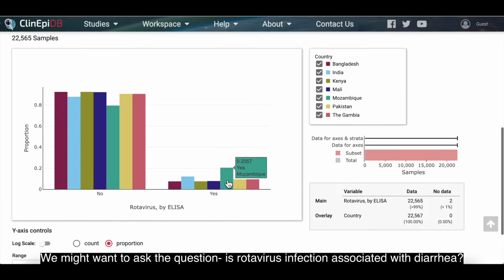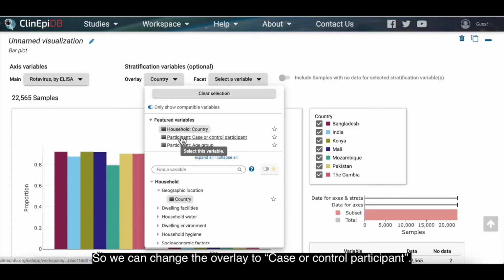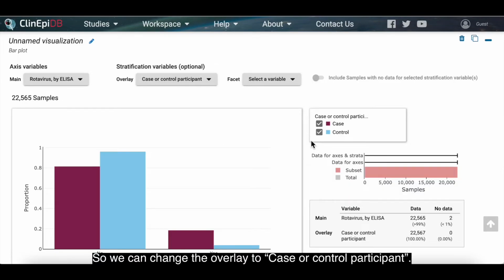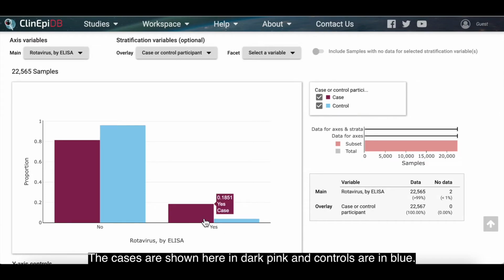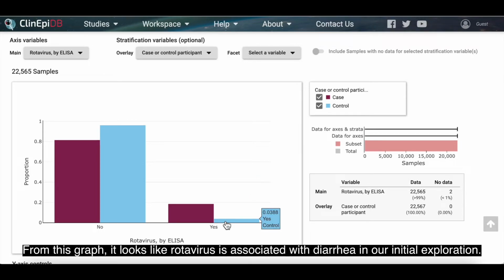We might want to ask the question, is rotavirus infection associated with diarrhea? In other words, is the prevalence the same in cases or controls, or is it different? So we can change the overlay to case or control participant. The cases are shown here in dark pink and the controls are in blue. Over 18% of cases have rotavirus compared to less than 4% of controls. From this graph, it does look like rotavirus is associated with diarrhea in our initial exploration.